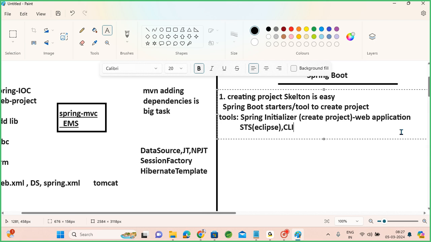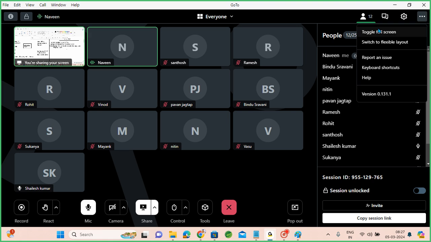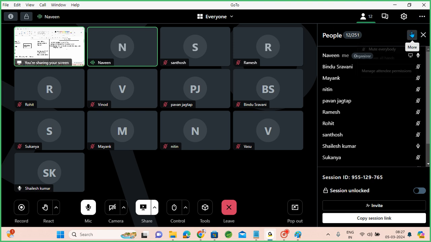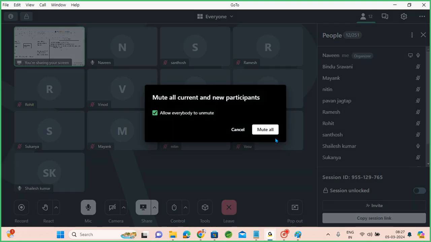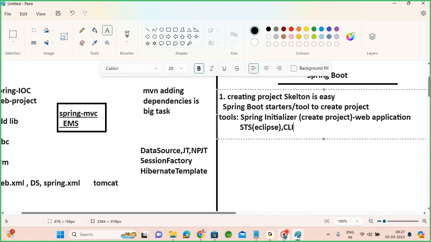Any questions? Yeah. So creating a project skeleton is not a big issue here. You need not have much prior experience. So it is easy to create a project.